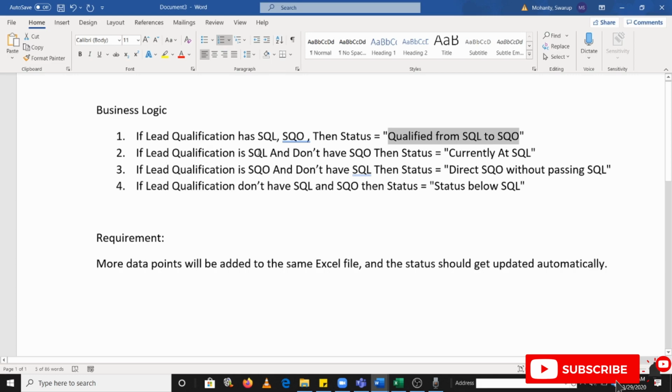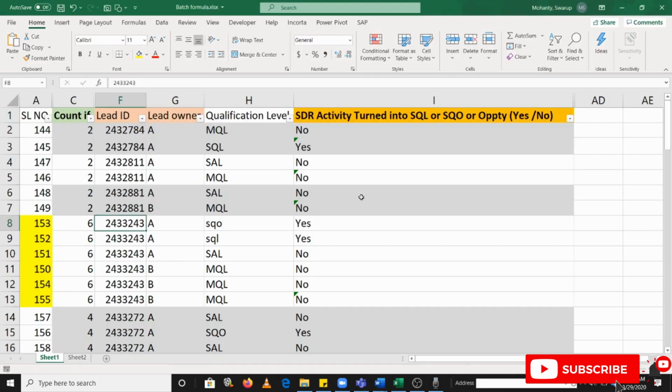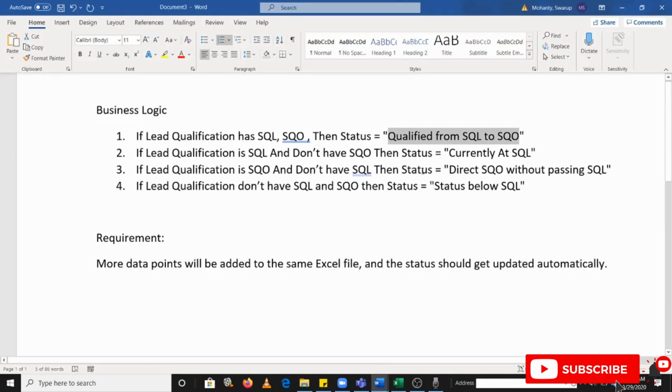Similarly, if the lead qualification is SQL alone, it does not have an SQO. Let's say in this particular example, this lead has only SQL. MQL and SQL, it has SQL, but it does not have SQO. You don't see SQO, right? Only SQL. So in that case, you need to mark it currently at SQL.